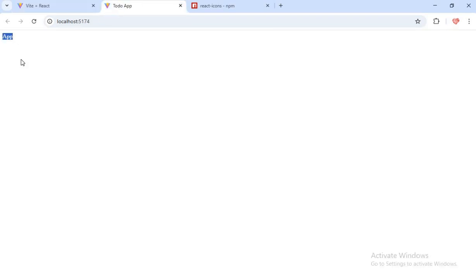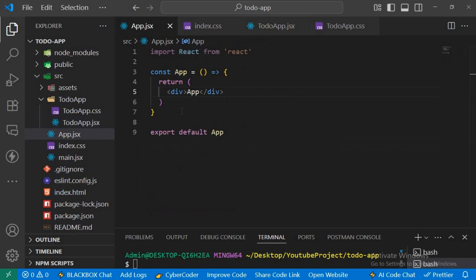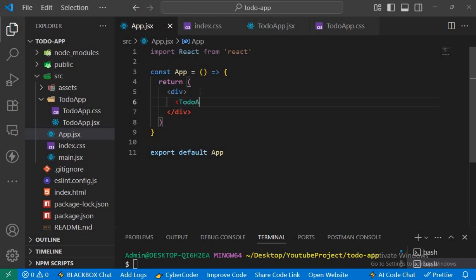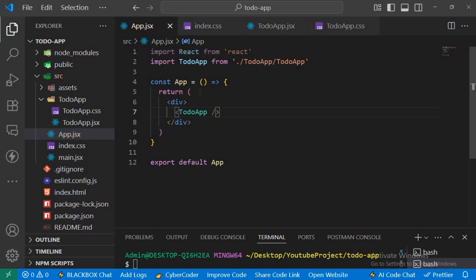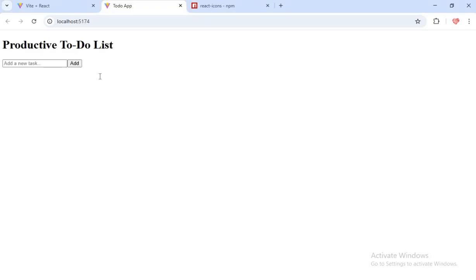Okay, as you can see, there's nothing reflecting here. It's only going to show up once we mount our todo file in our App.jsx. So let's do that. I'm going to head over here where we have App, delete this, press enter, then TodoApp. I'll mount it here. Okay, so we've imported this already. And now this is what we have. We have an input field and we have a button. We have our title as well.